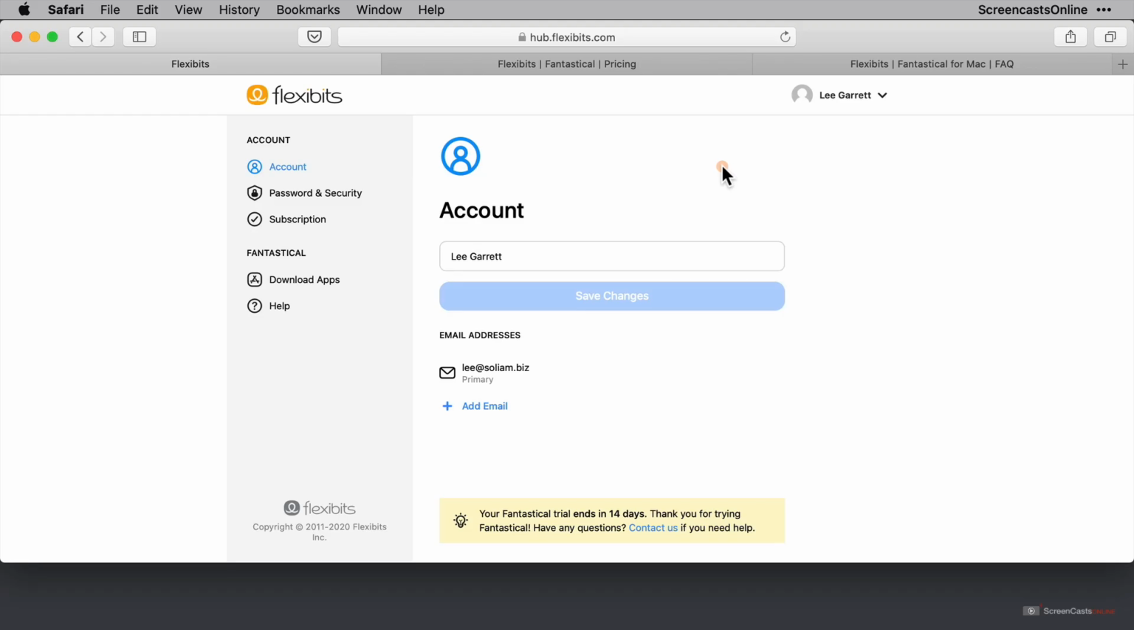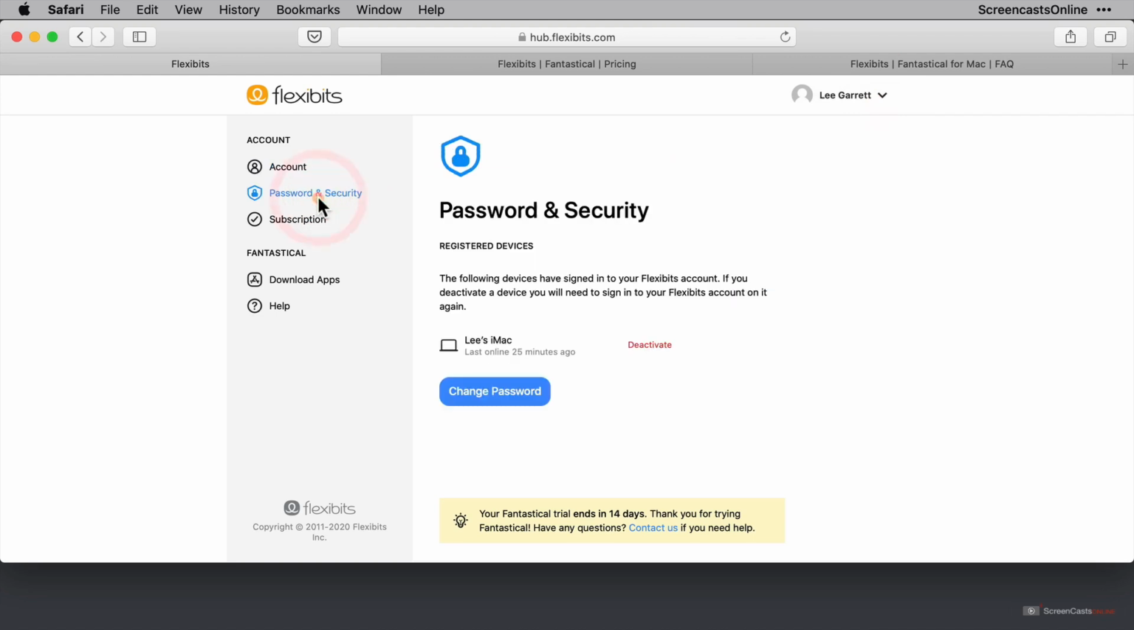Now, there are a few bits to point out here, not too much though. In the top right-hand corner, you can see the address that you're signed in with, and you can sign out if needed. Then you can add an email address here on the account page. If I go to password and security, you can track any logins with your account on certain machines. When I registered my FlexiBits account, I installed Fantastical on my production iMac, and that's registered here. I can deactivate this machine if I like, and my account would then subsequently be logged out of Fantastical on that machine. I can also change my password here if needed.